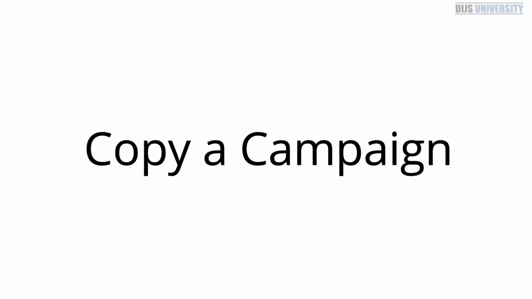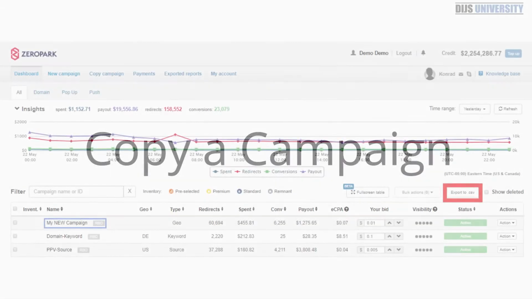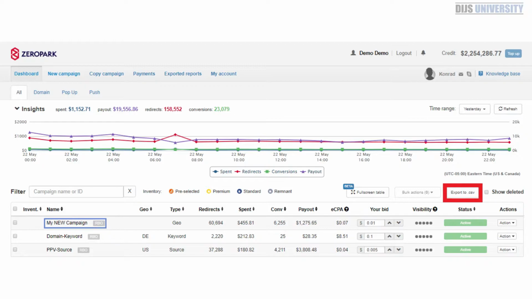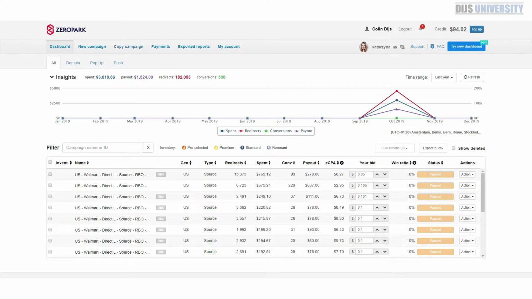Let's look over copying a campaign. So Zeropark provides you with a convenient campaign copying feature, and it allows you to make a duplicate of your campaign while giving you an option to adjust certain campaign settings in the process. So we're going to create a copy of a campaign.